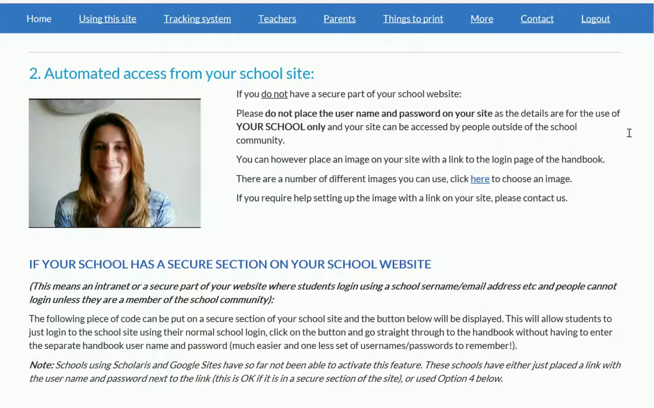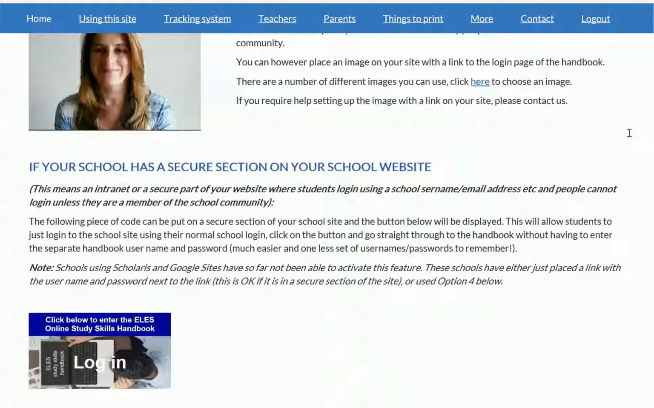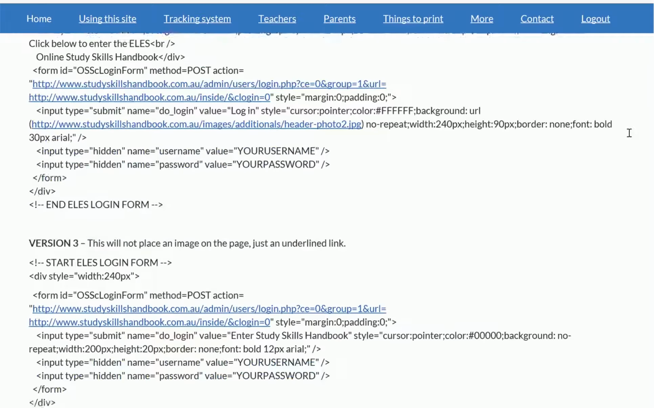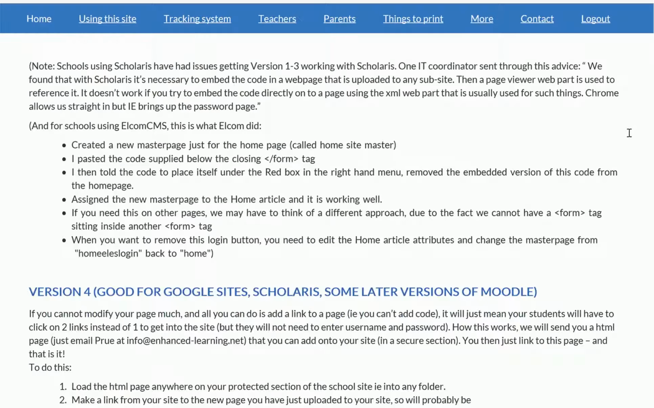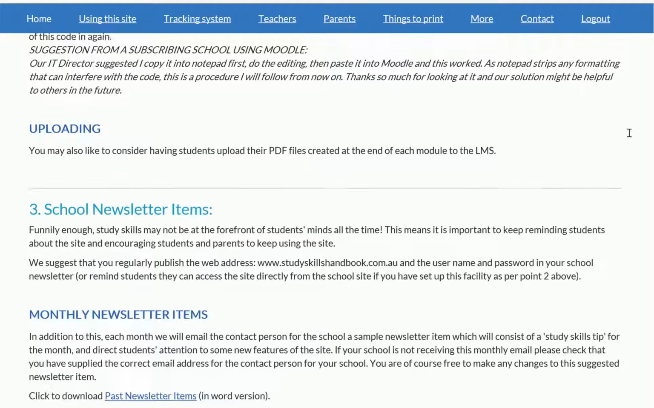Automated access. We would have sent you this when you subscribed, but sometimes things might have changed. So this allows you to place a link on a secure section of your website so that students can just click through without having to enter a username or password. If you're interested, we can send an email through to your web designer, because some of this code probably looks like gobbledygook to you, unless you're into coding. So that's not a problem. Just email us and let us know.